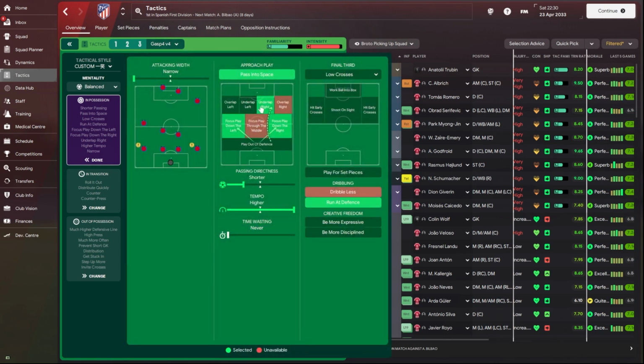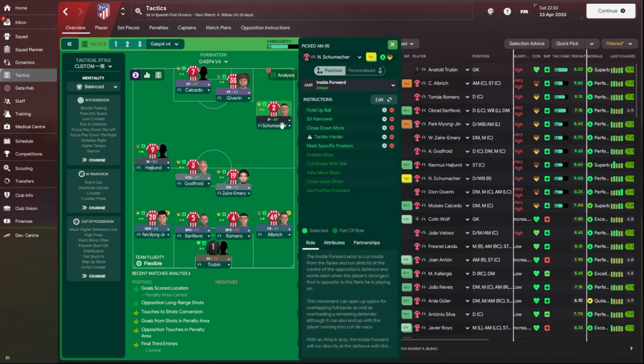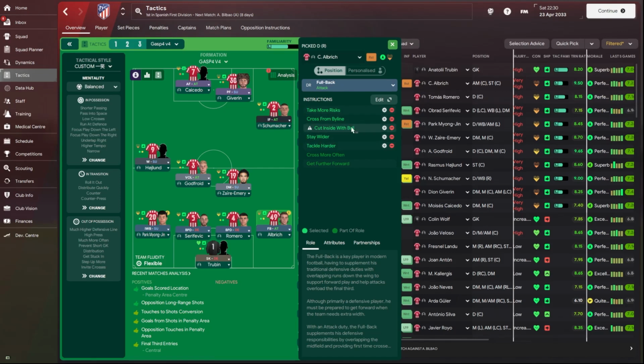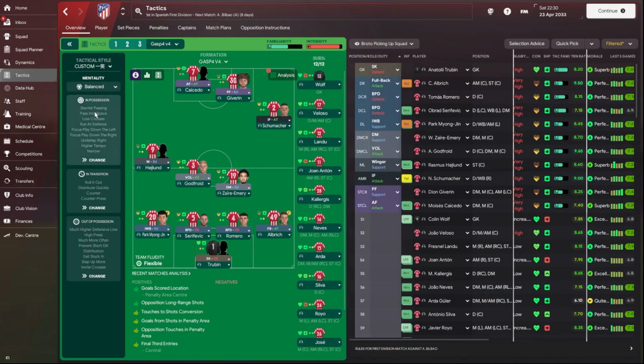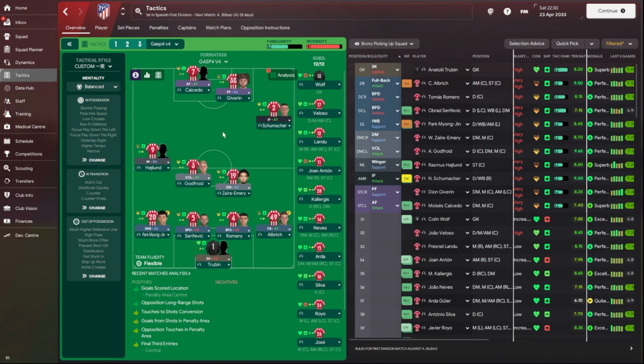an underlap on the right hand side, but you notice that the inverted wingback on support duty is playing on the left, so this underlap is actually happening on the right. So if you look at the inside forward here, he has been asked to hold up the ball, he's playing on attack duty, and then you can see that the fullback behind him is also asked to cut inside with the ball. That underlap is now happening on the right hand side. So this is what most overpowered tactics tend to do on FM 2024.